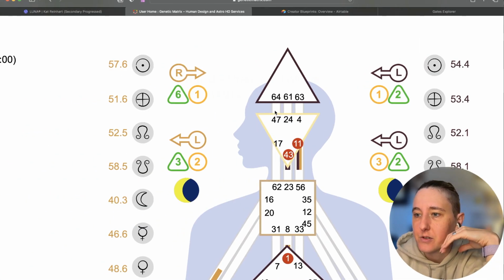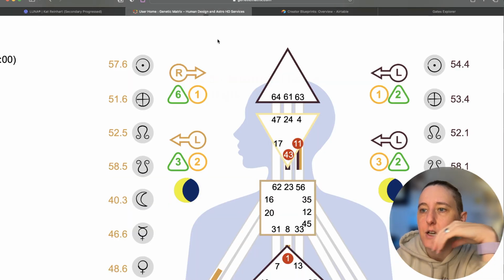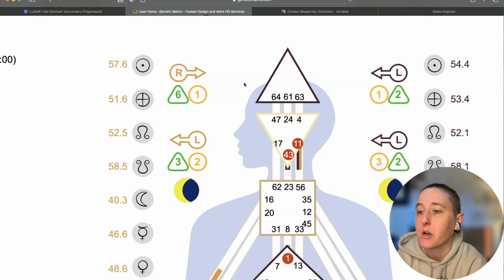Okay, my screen froze for a little bit there. Yeah, I think it's just genetic matrix. It's kind of a flaky program.